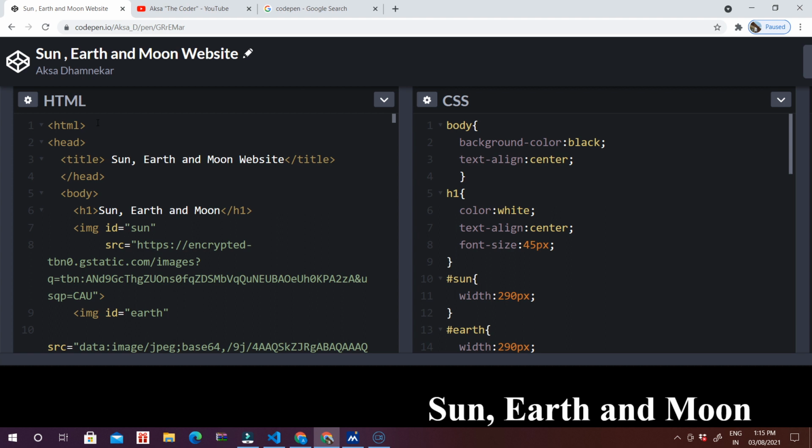So here I have written HTML, head, title. In the title I have written Sun, Earth and Moon website. And then I have closed the title and I have closed the head and I have opened the body. In the body I have written H1, Sun, Earth and Moon, and I have closed the H1 tag.